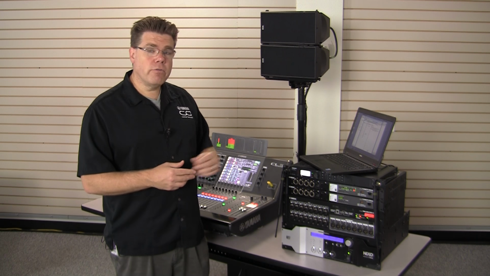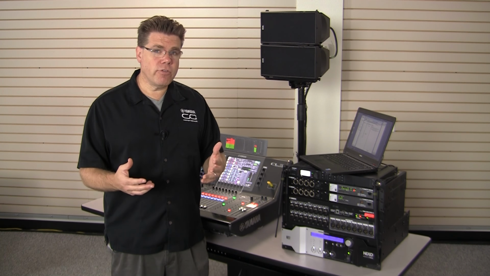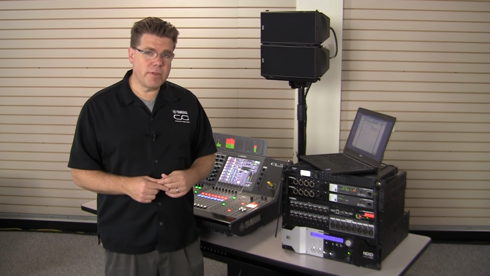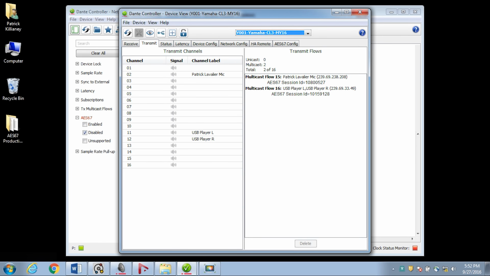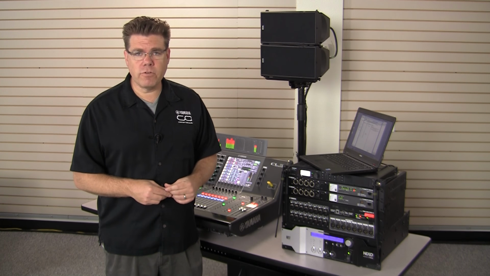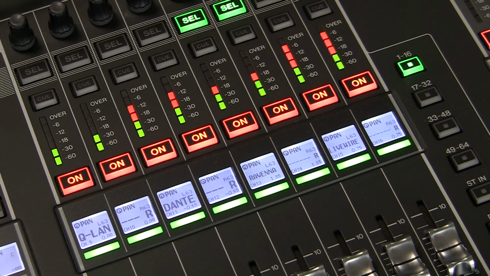Now, if you're working with somebody who has to manually configure their system, you can look in the Transmit tab of your device and you'll see the multicast address and the AES67 session ID. So, at this point, I think we've come full circle. Every one of us has created a stream and every one of us has brought one in.